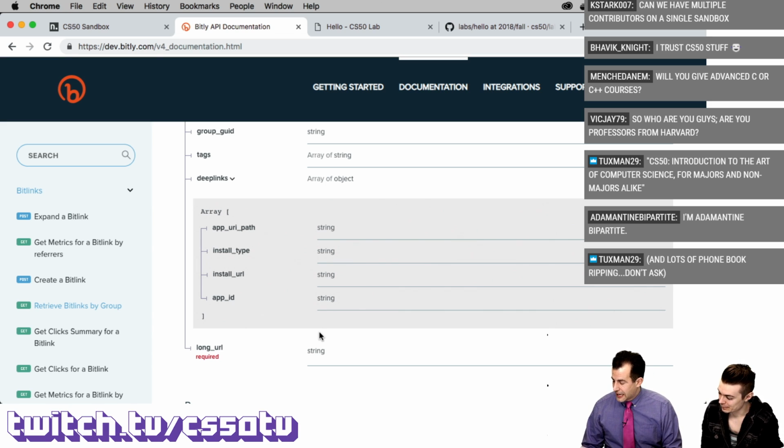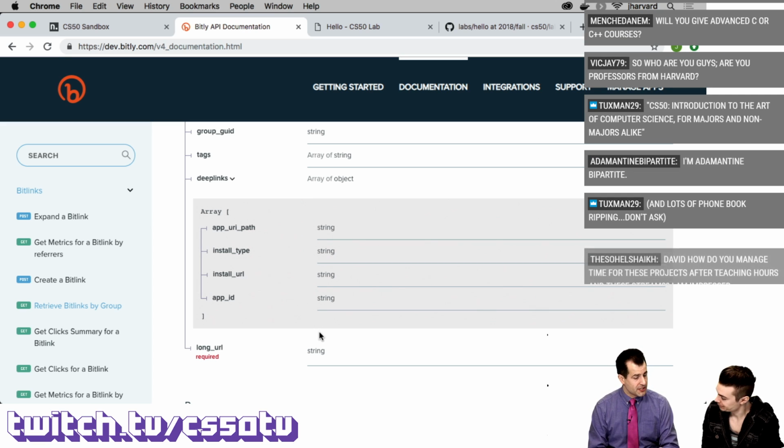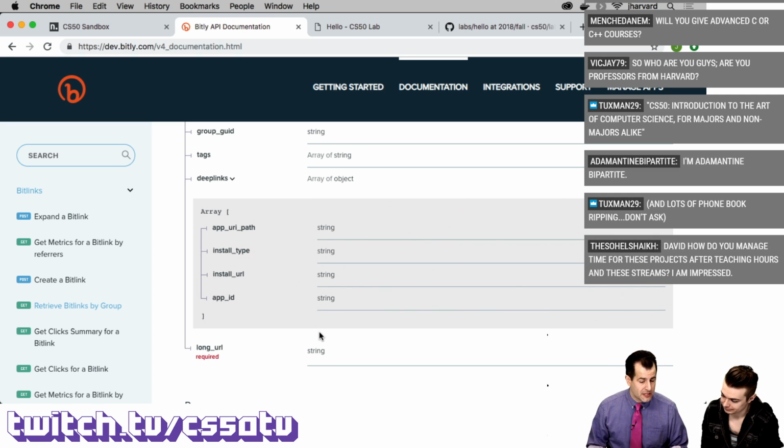So why don't we take a look at CS50 Lab, which is a separate tool that's built on top of essentially CS50 Sandbox? Yeah, let's take a look at it.